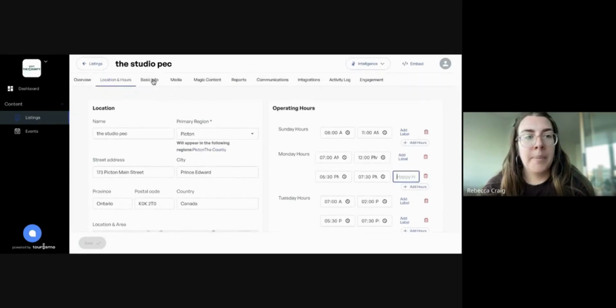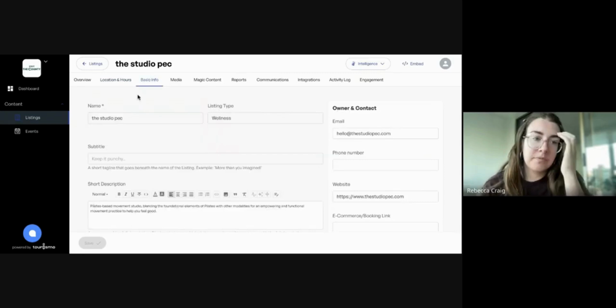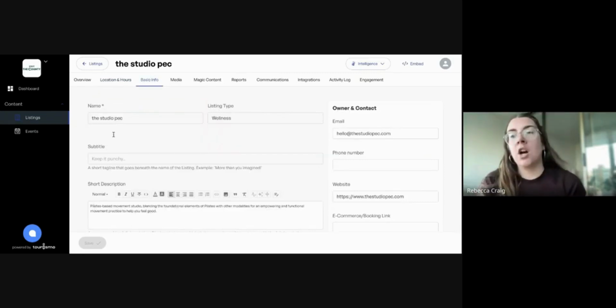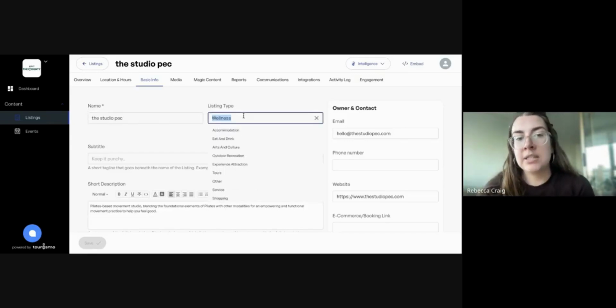Moving on to our basic info. So here's more of the content that lives on your listing profile page. So starting at the top, we have your name. This has generally been assigned a listing type, but you can select a new one if you'd rather be found under a different type of listing type.